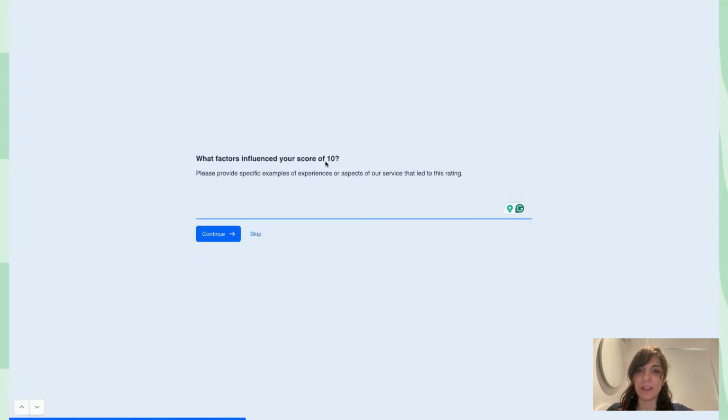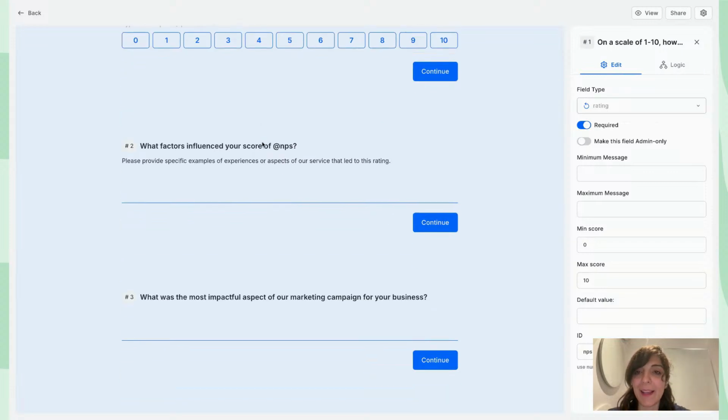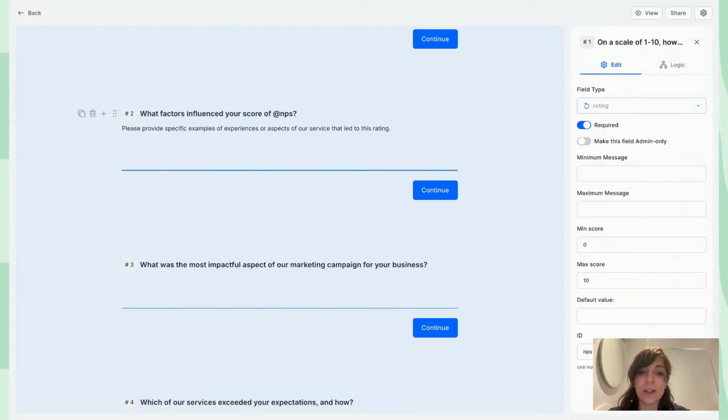It says what factors influence your score of 10. And if I go back and answer with 5, it will be influence your score of 5. So it pipes the value of the field and shows it in my question. You can do a lot more with answer piping, make it more personalized for the user, and how they can interact with you and make your form more interactive.